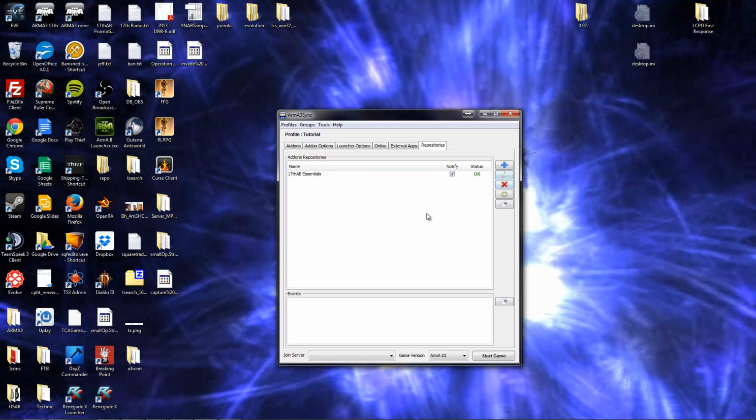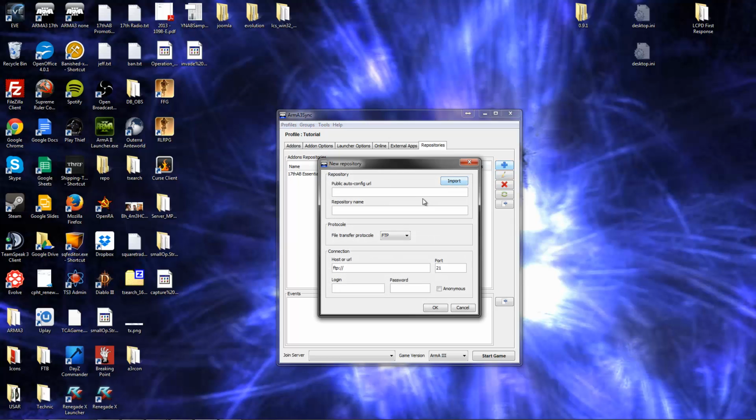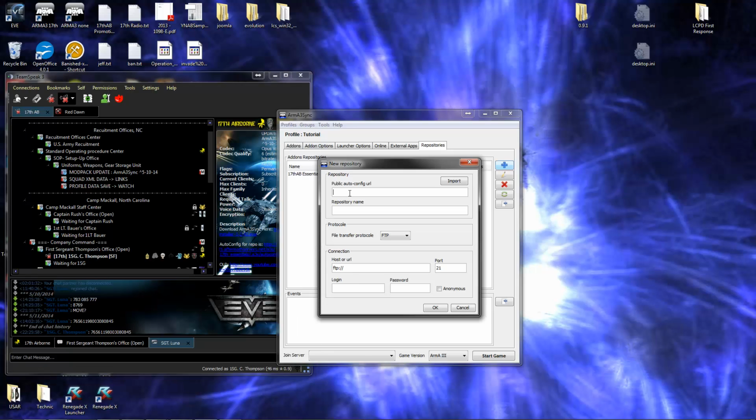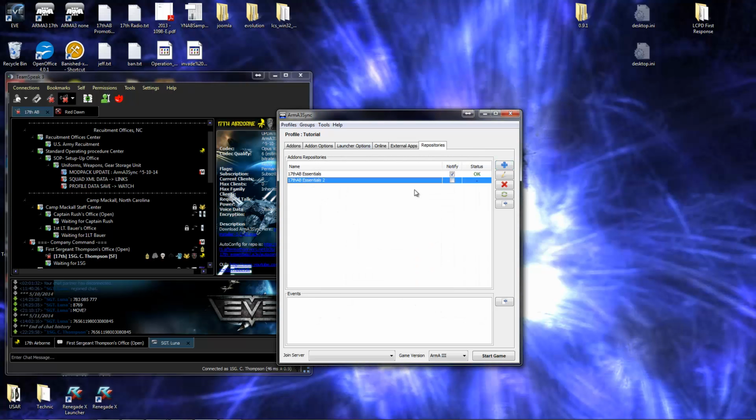Your repository list will be blank. So what you'll end up doing is clicking plus to add a new repository, and we have an auto-config URL that you will use to do so. If you come over to the TeamSpeak and click on the mod pack update, that auto-config is right here. Literally, if you just right-click this and copy it, you can drop that in here, import, fills in all the information for you, and all you have to do is hit OK. Change the name of this so that it actually saves it. Bam, I have my add-on repository here.